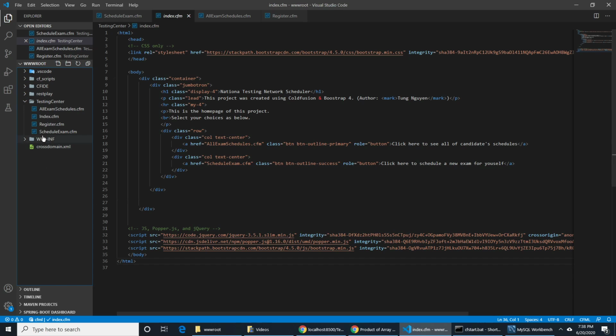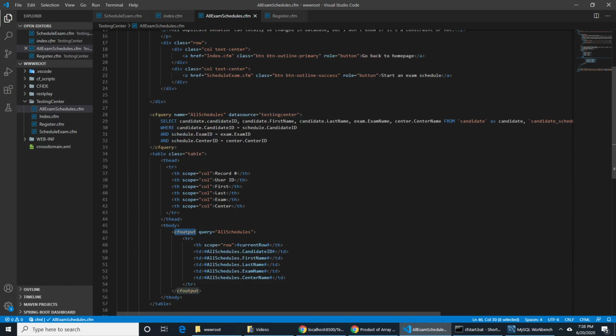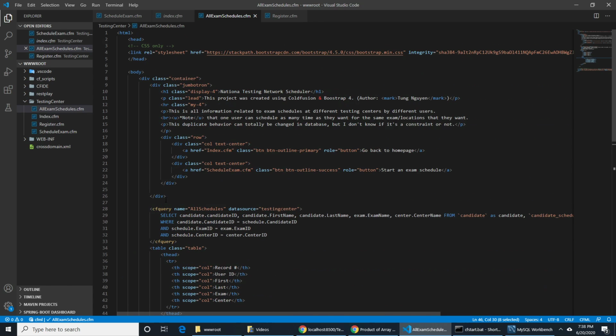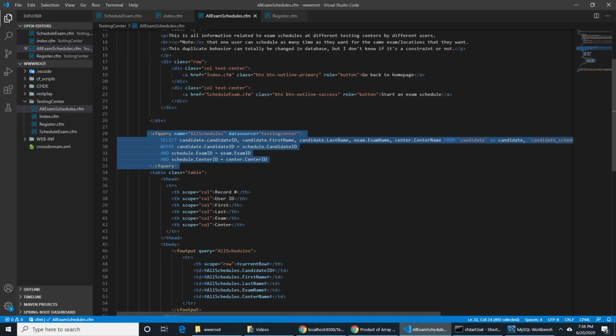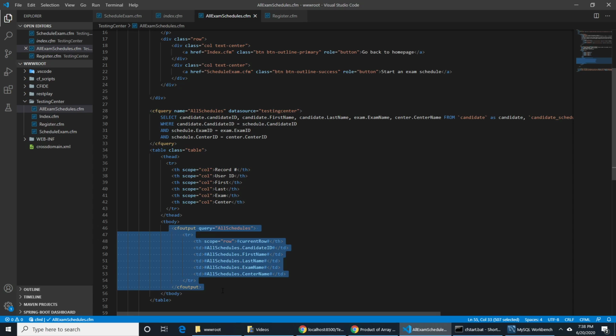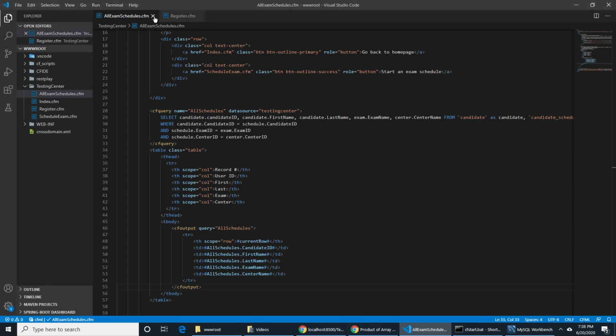This page, the page to display all of the exam schedule, aka allexamschedule.cfm, will contain a CF query tag where I included a SQL select statement to retrieve information from the database. I then display the data using a CF output tag. Let's move on to the next page.